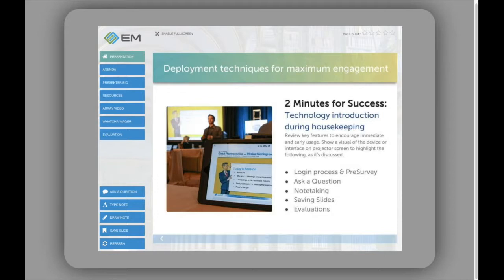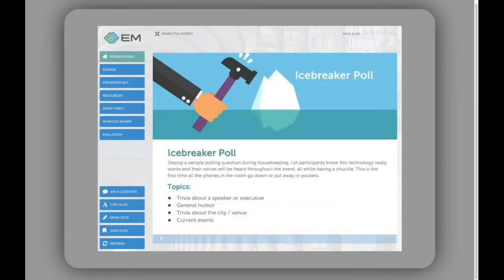For today, we're talking about that login process, the fact that there's a pre-survey to answer the questions, please. And then you want to note that there's an ask a question button, taking notes, just like I did, walking you through those processes so you're aware that they are there. And also, please answer the evaluations when they pop up on the devices. And finally, in the housekeeping, you want to make sure that you address the fact that there will be polling questions popping up on the devices.